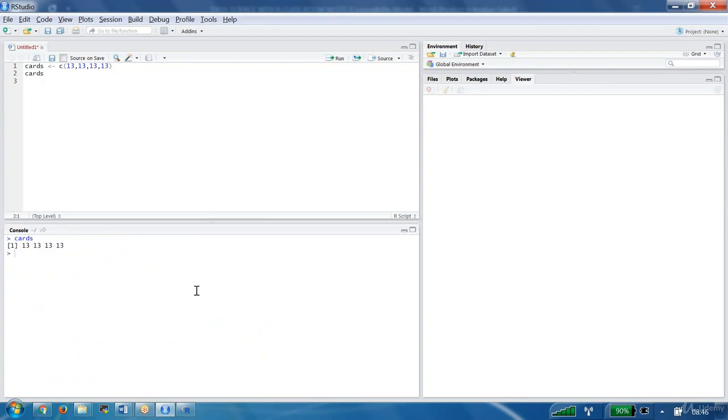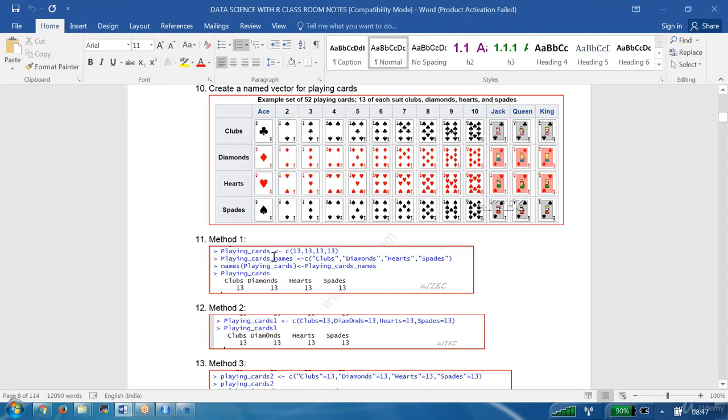What is the problem? What is the 13? There should be some name available. It would be very readable, right? As the name is not available, I don't know whether 13 is a student number, an employee number, a card number, the number of diamonds, or the number of hearts, or something like that. So how do we provide a name to vector elements? That's where we have three syntaxes.